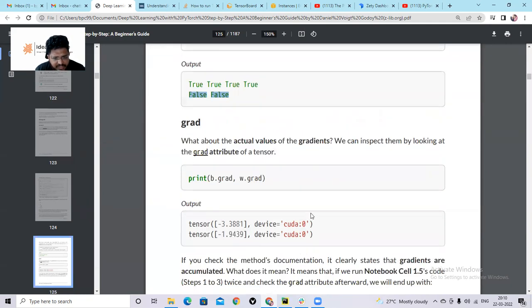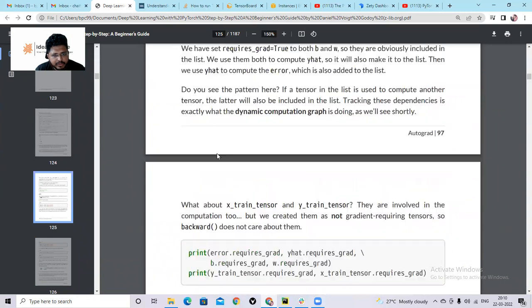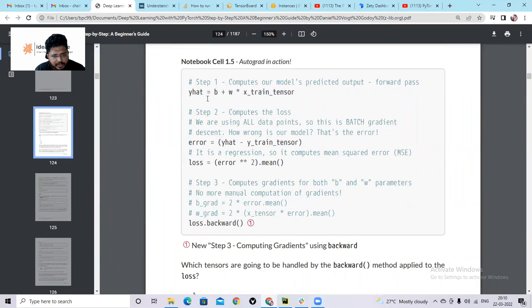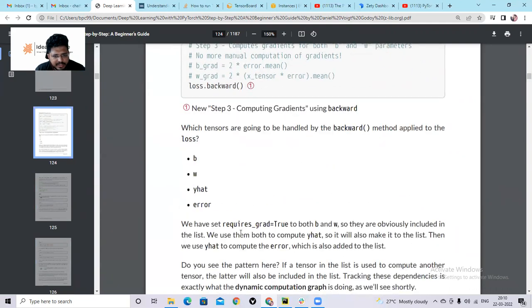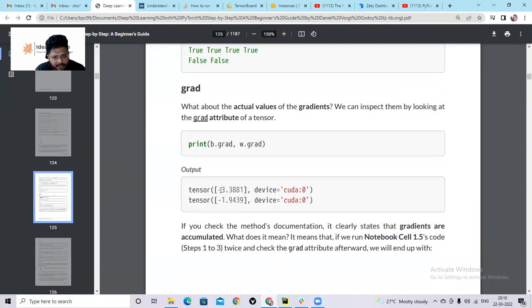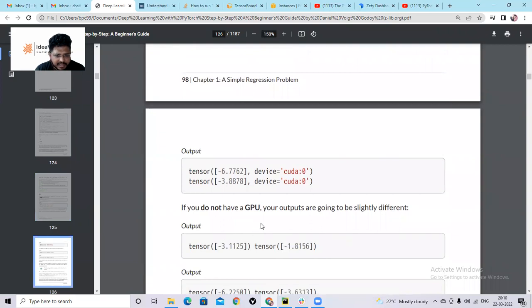Now we saw that we can directly print the gradient with b dot grad and w dot grad, which is very easy. But we saw one thing: this part will be in a loop, in every epoch. So every time we print b dot grad and w dot grad, the value will double: -3 -1, then -6 -3, then -12 -6, and keep on increasing.